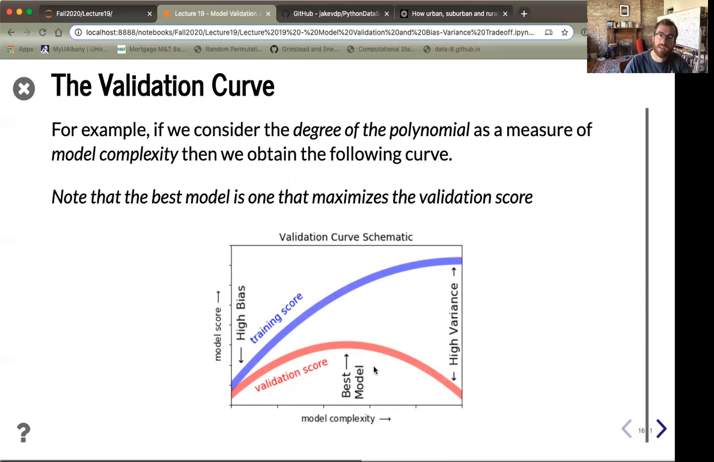And the guiding principle that we use in data science, especially when we don't have physics to validate our choice of model, is that the best model is one that maximizes the validation score, because that means given new data, we're doing our best job at predicting. And so that tends to lie somewhere in the middle. So keep this in mind.